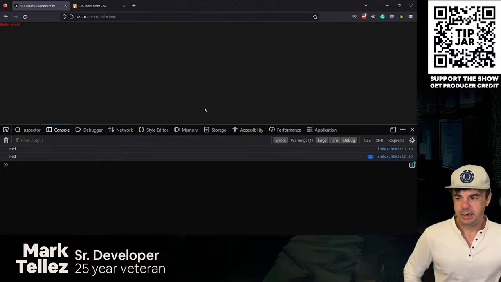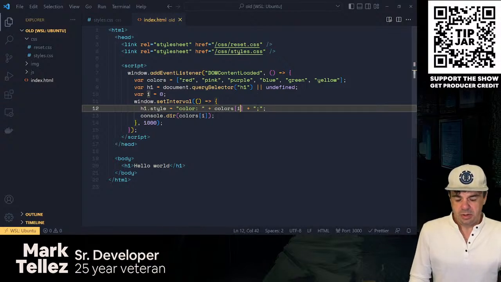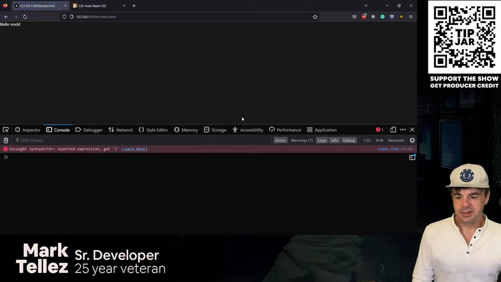And now you got red. It'll cycle to pink, and then it'll cycle to purple. Not cycling. Red. Oh, I haven't done the cycle part yet. So we can do i++, right? That's going to show red and it's going to increment it once.